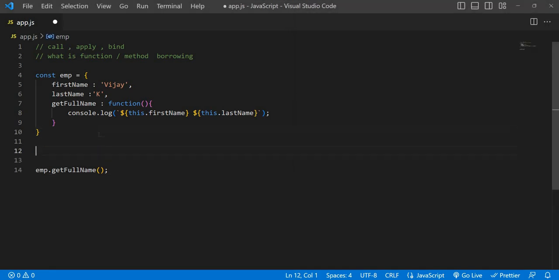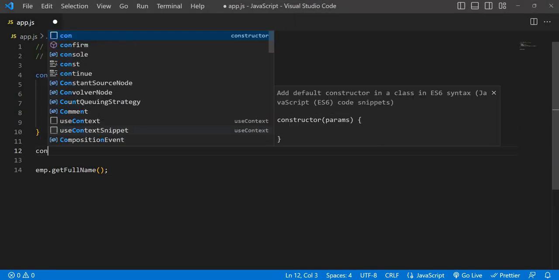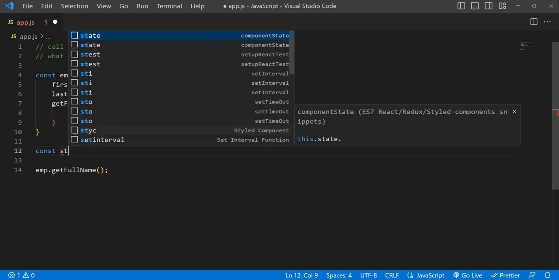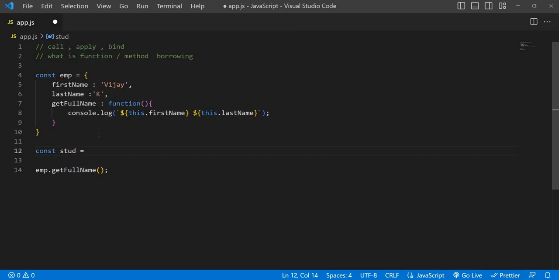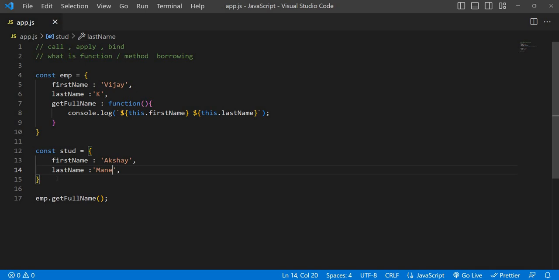Now I'm going to take another object, that is a student. Here also we have two properties, first name and last name, similar properties. For the first name I'm writing, suppose, Akshay. The student is there, but he doesn't have a method called getFullName. But he wants to implement that.